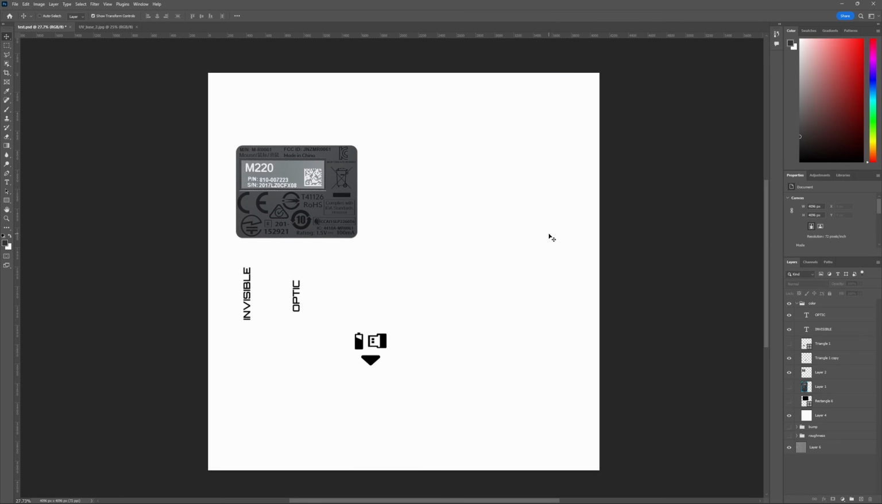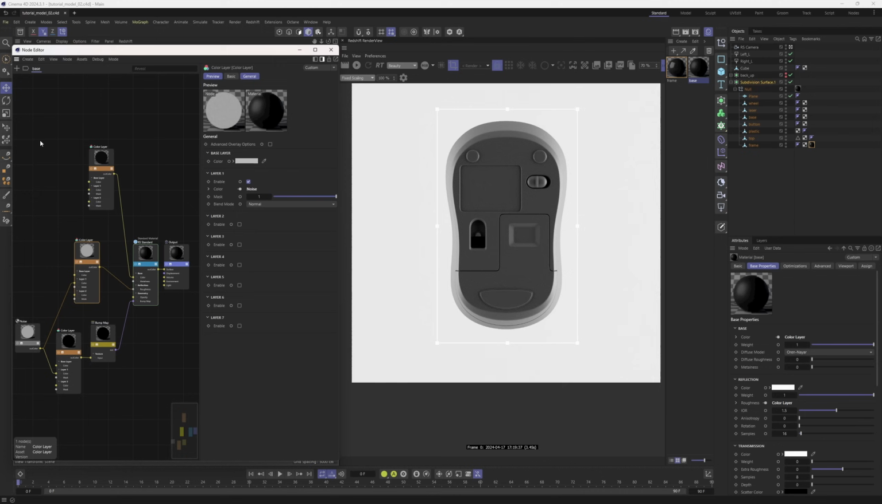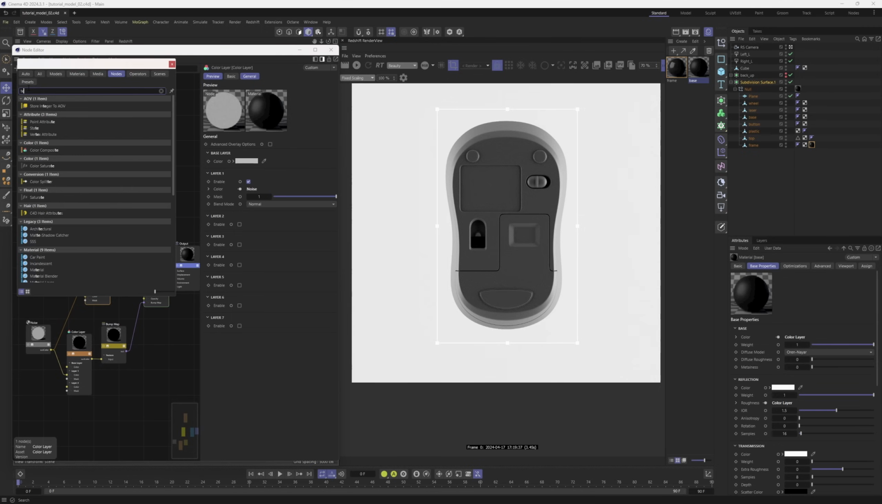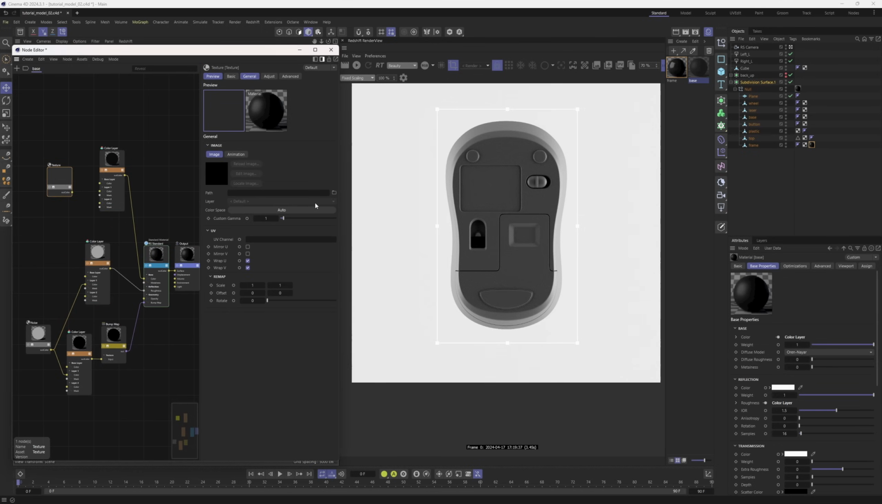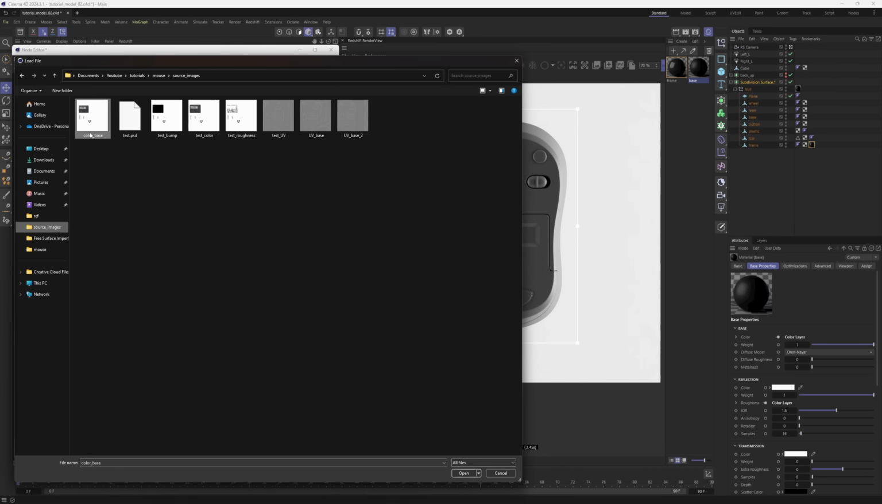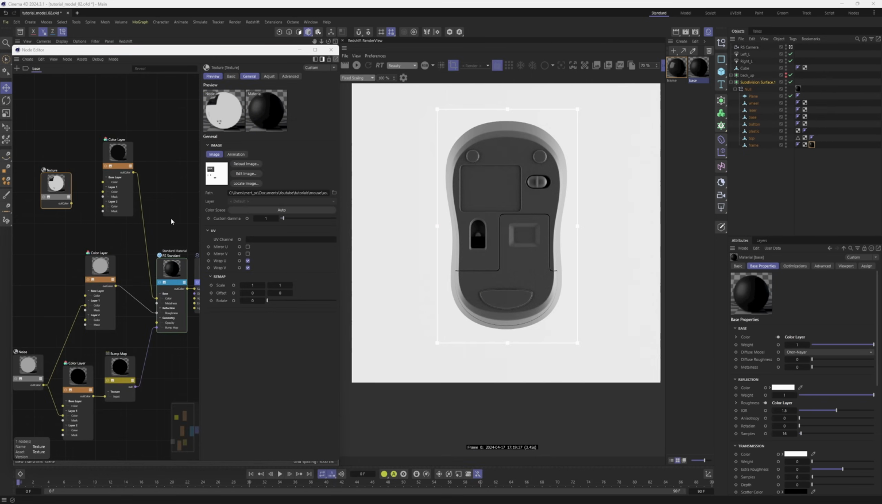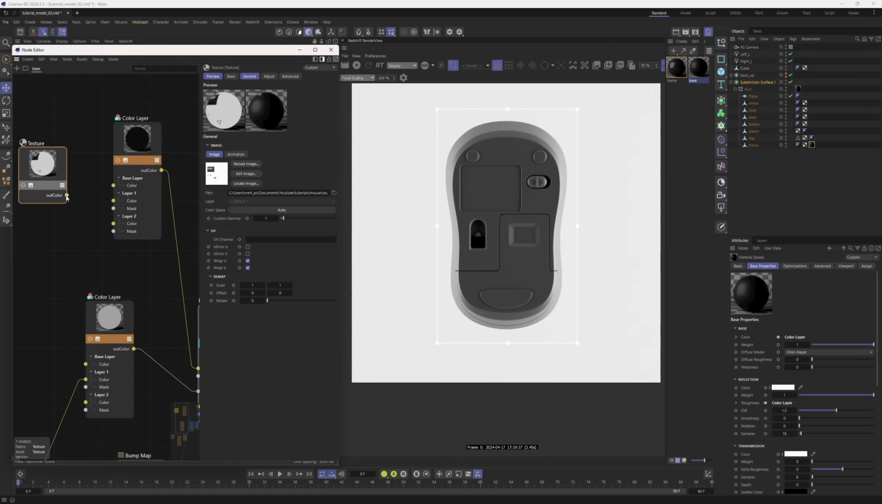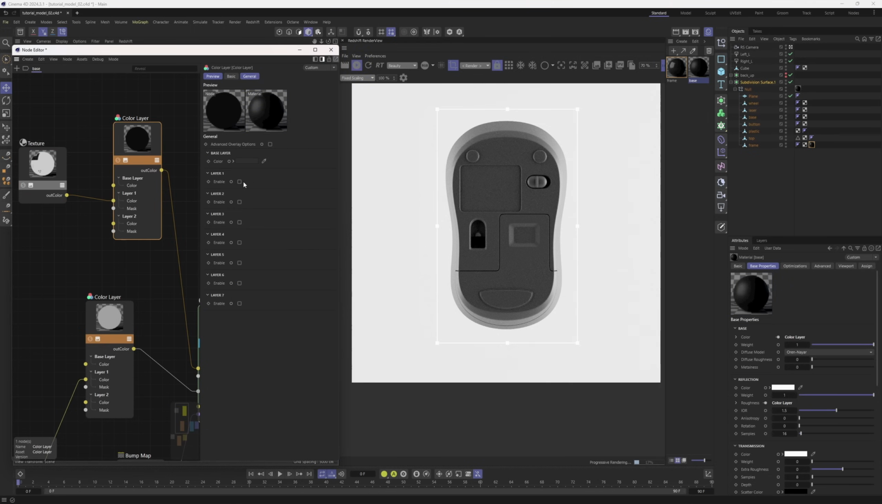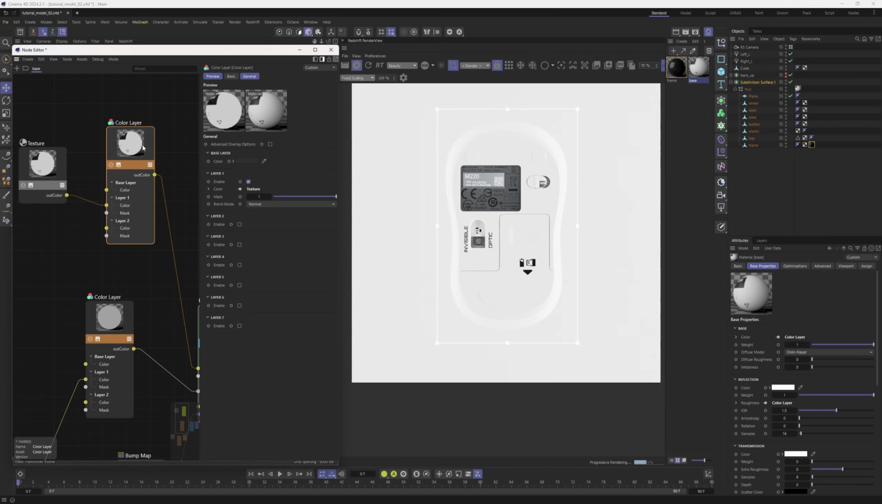Then we will switch back over to Cinema 4D and use this texture. I will type in texture, add this one in, and select that texture, which we have just exported from Photoshop. So let's pipe this one into layer 1 color. And obviously we need to enable layer 1. First thing you will notice is that this texture is overwriting everything because I haven't changed the blend mode yet.